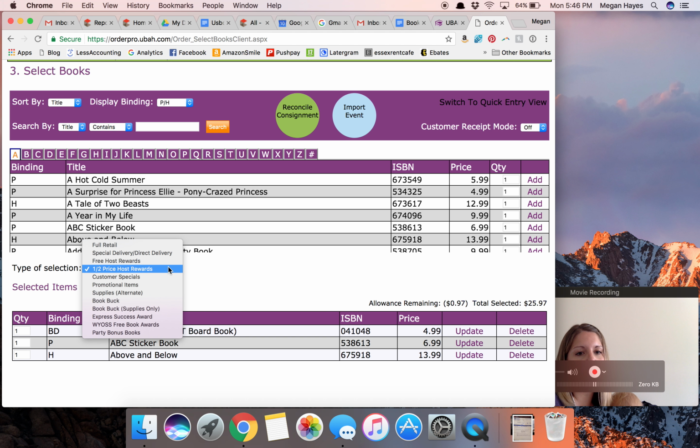And then under this menu, we'll also have customer specials. So if you added full price books, which also adds to their party total, and they were just $5 away from the next reward or something, you could add $5 under full retail, and it would add to their party total and up their free book rewards to the next step. So that's where you would do that under full retail.